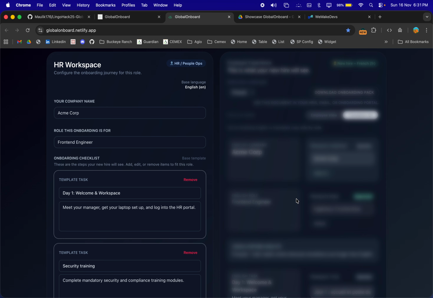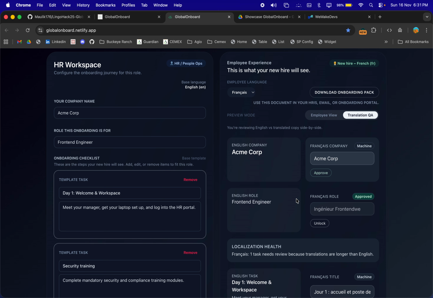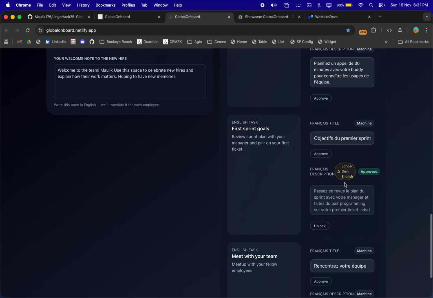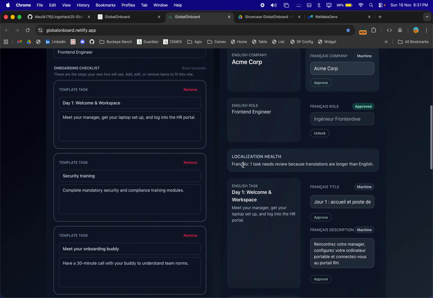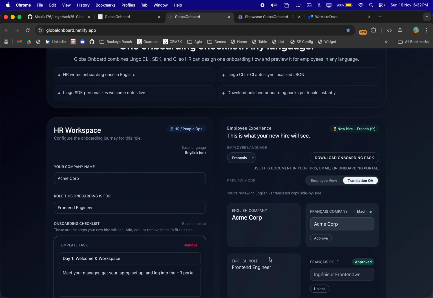If the localization health detects a translation which is bigger in size, it will throw an amber warning which says that this translation is longer than English, for you to preview. So let's say you want to preview, you can just go here, preview it, and I can just say hello, or I can remove it. Okay, it just resets, and I can approve it so that the warning message clears, and the localization health also tells me that one task needs review because the translation is longer. This is a one-stop go for every HR.